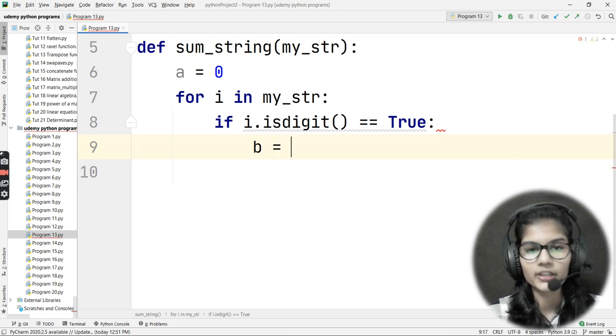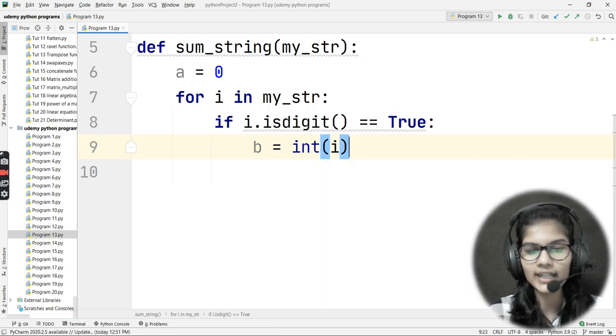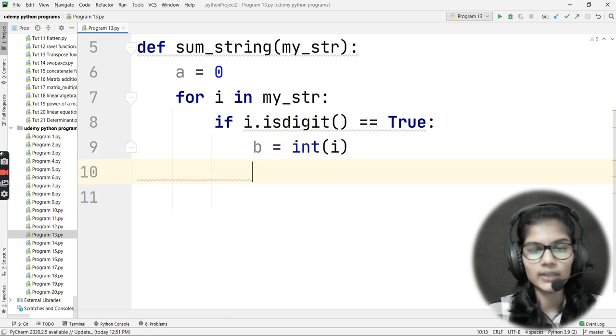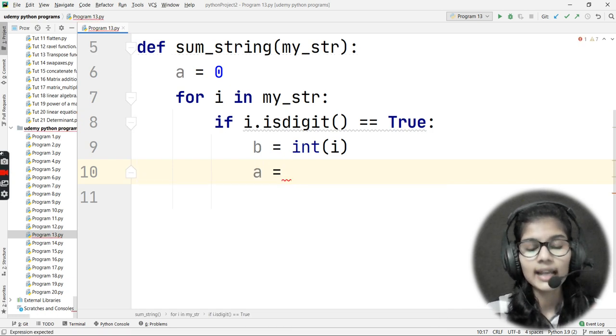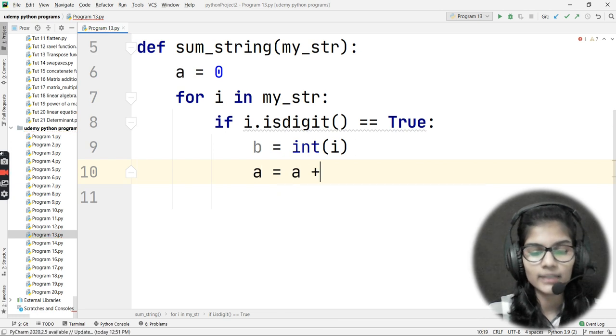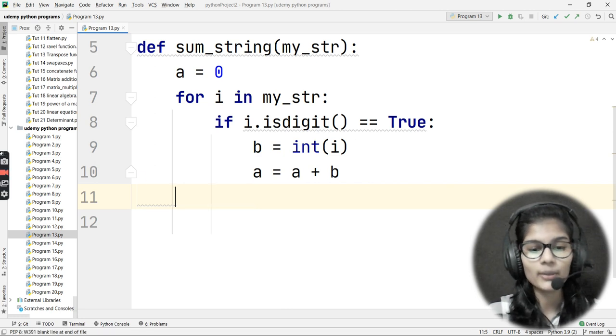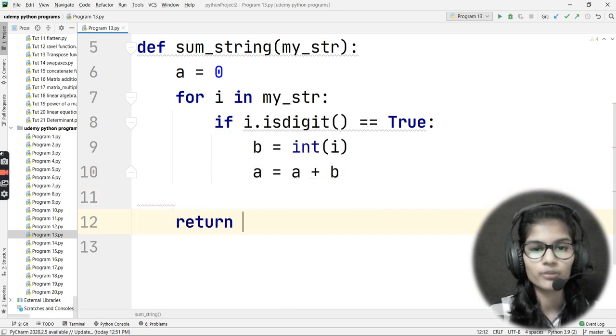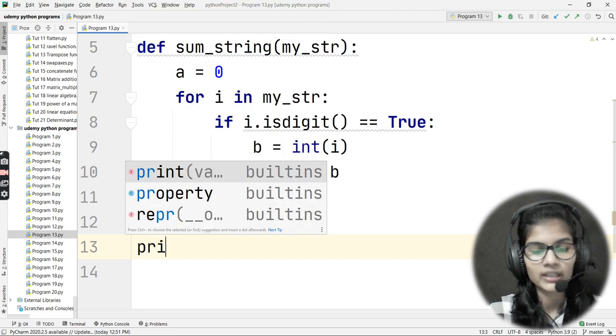So let's take b here. So b is equal to int of i. Okay, integer of i. On a new line, I'll be writing the same variable which I have taken previously, that is a. So I would just write a is equal to a plus b. Now I would come out of my for loop and simply return my a here. That is actually my final answer, my final sum for all of the digits which I am having in my string.